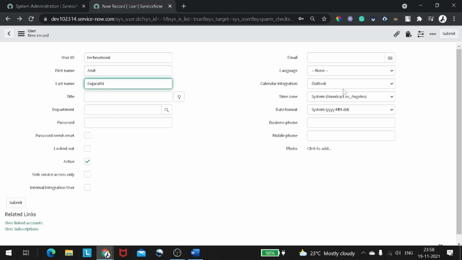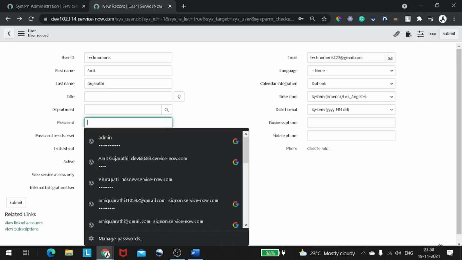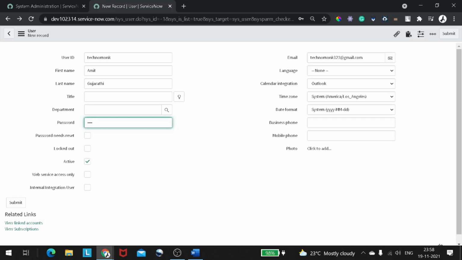Gujarati title and all the things I already explained. I will give tech, now monk 123, at the rate gmail.com. So this just recently came. They have added some validation on password. So I will try to make the password pretty large, and I will save it out.